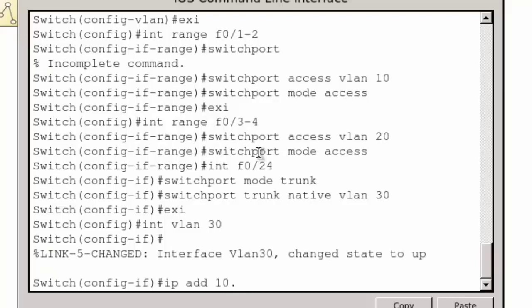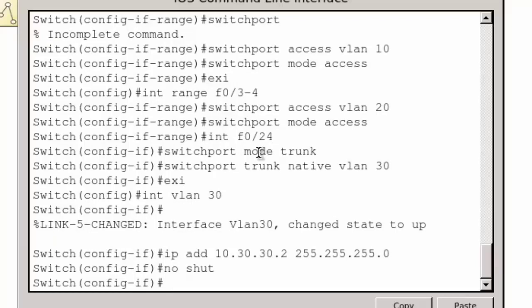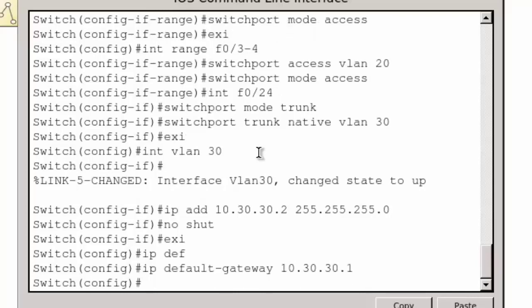Now I've created interface VLAN 30 and I've added an IP address. So this is a switched virtual interface. We're actually doing an SVI lab after this one. Even though it's a virtual interface, you still need to no shut it. And then I've added an IP default gateway for the management VLAN, which is going to the router.